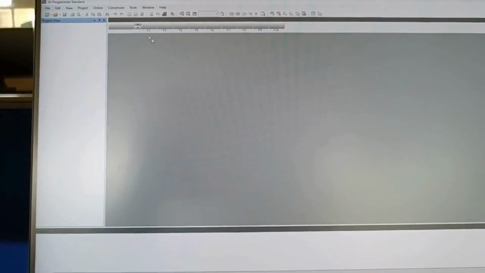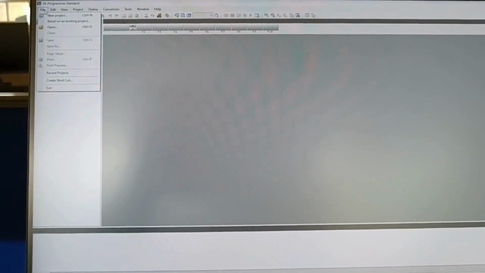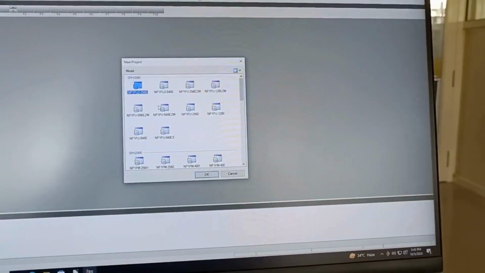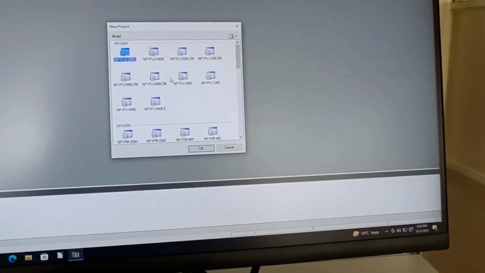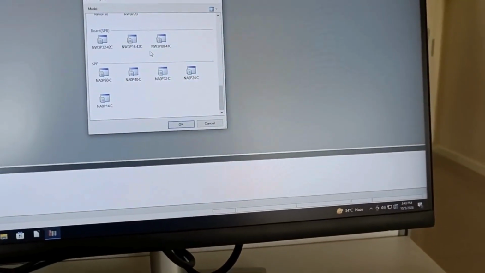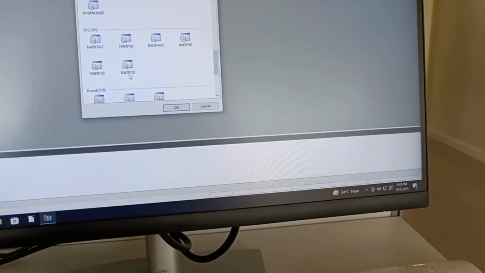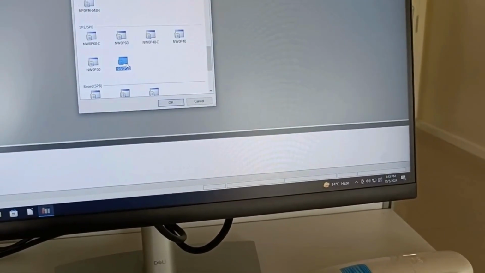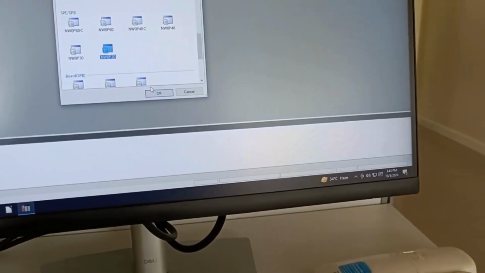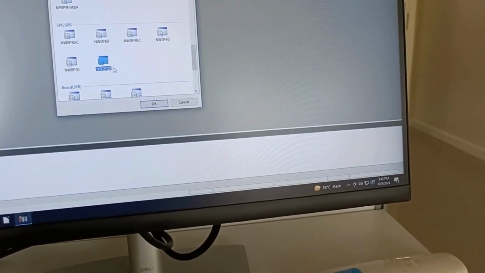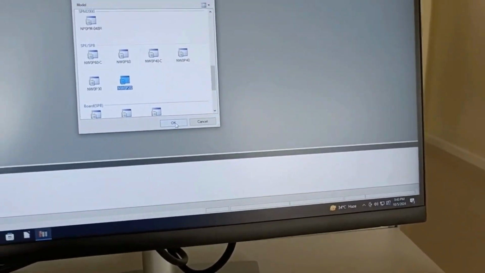You can open it by double clicking, or by selecting the option key button, then go to the file option and select new project. A new dialog box will open. In that dialog box, please choose one dedicated PLC type, that is NWOP20. This is what we have to select. After selecting that, click on the OK button.